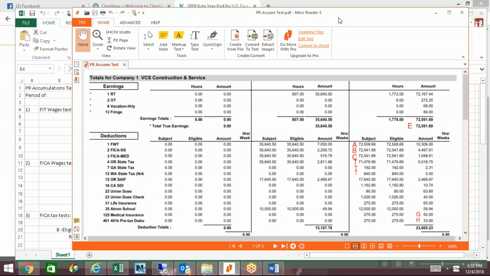We're done. Similarly, Social Security and Medicare are the same thing, except you can't take out your 401k. So that 33 is not part of the formula.